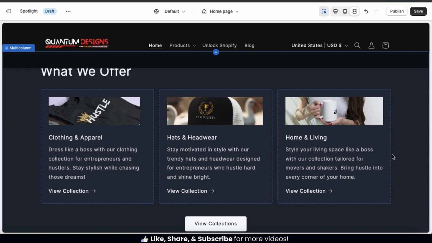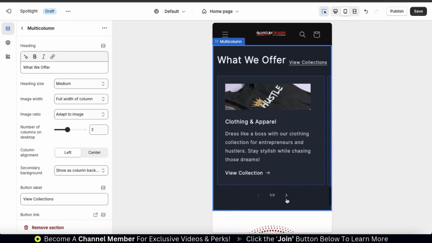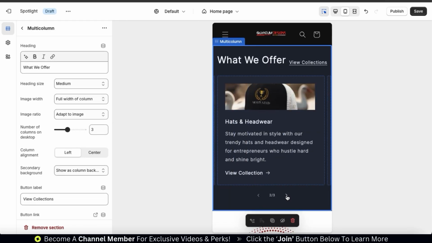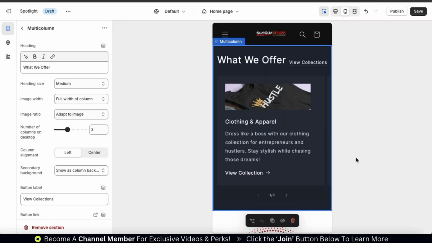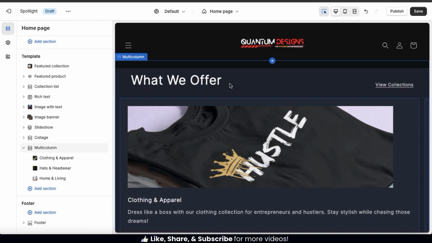So let's go up to the top here and click the mobile icon to see how it looks on mobile devices. So here's how my multi-column looks on mobile. Instead of viewing all 3 columns at the same time, shoppers can simply swipe through the columns. I think this is a much better layout for mobile so customers don't have to keep scrolling up the home page.